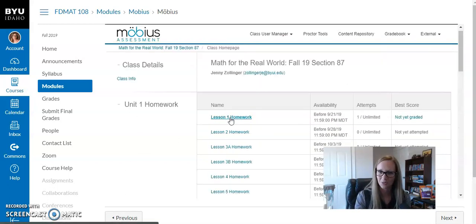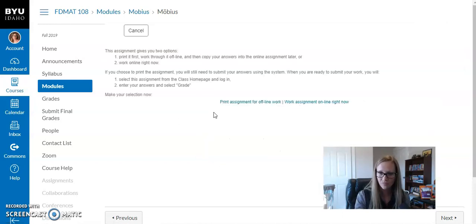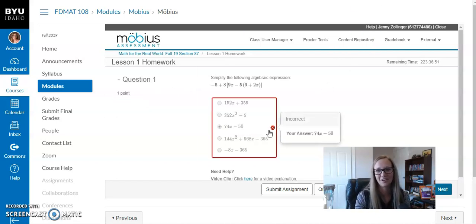Let me show you. If we go into our Lesson 1 homework, you have an option. You can print off the assignment or work online. If we go into it, you can see questions will look similar to this. Some of them are multiple choice like this one. Others will be free response where you type in your answers, something like that. And it has these nice "how did I do" buttons, and I'm just randomly picking an answer. If I click that, oh, I got it wrong.